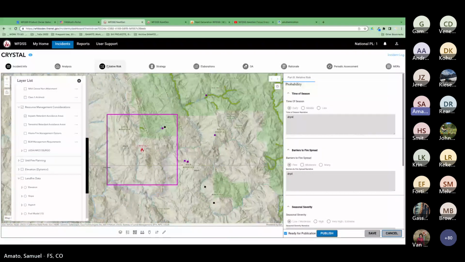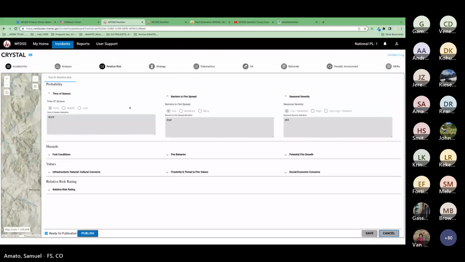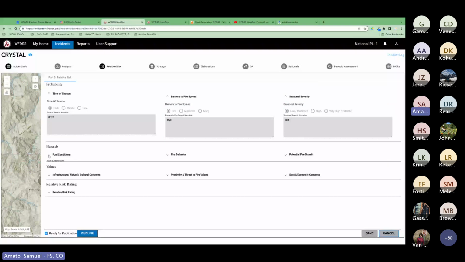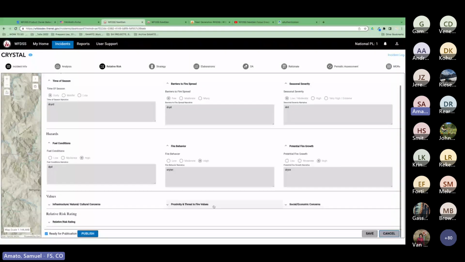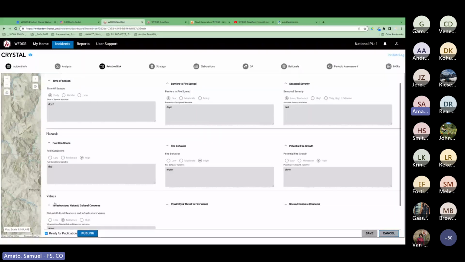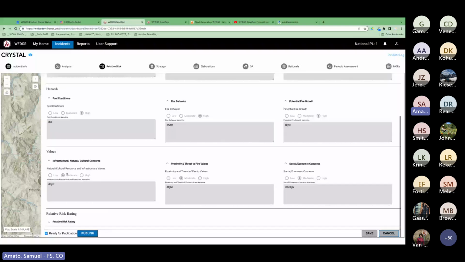Okay, so after the line officer fills out this relative risk, which is probably going to be the bulk of where the read has input into an early part of a decision, right? Filling out some of these infrastructure and natural cultural resource concerns.